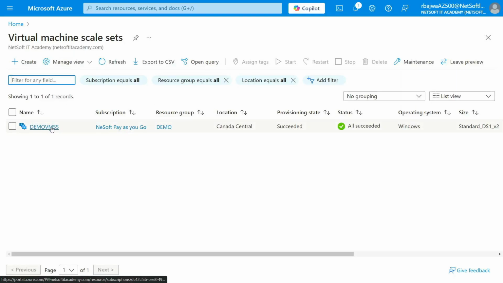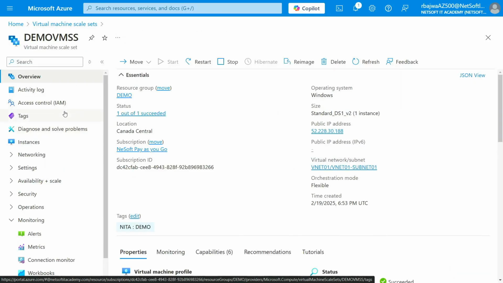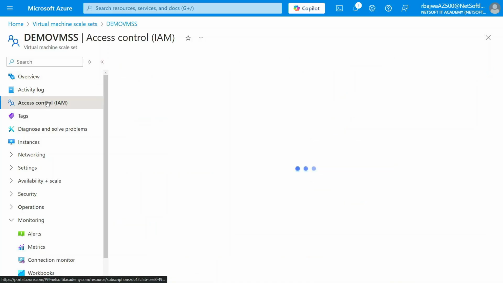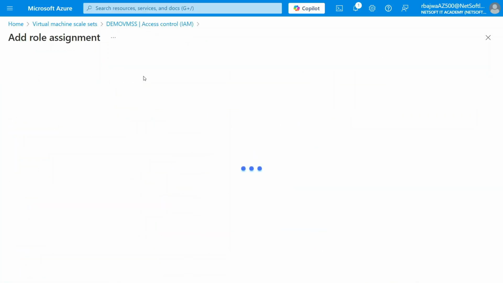For that, you have to go to the resource level. Remember, all the resources are under a resource group. So if you apply a permission on resource group level, it will get inherited. So I can actually go to the resource level, that is my scale set, and let's click on Add Role Assignment.